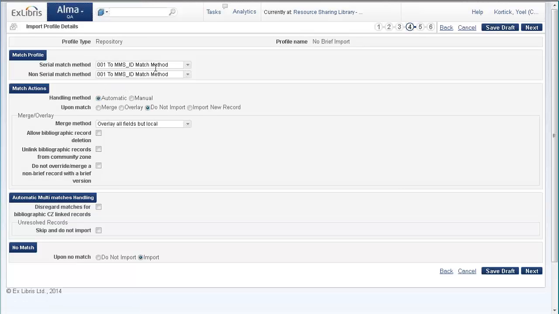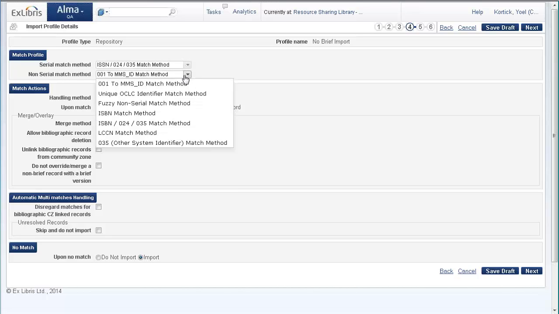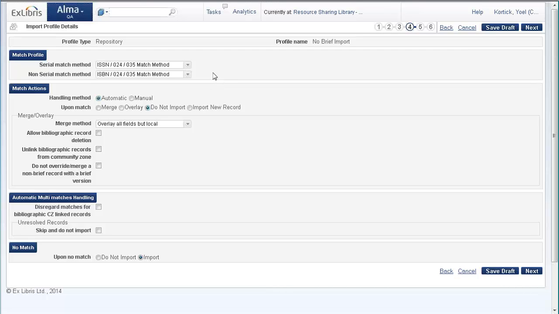Here is the interesting part. First, we select our chosen match method. I'm going to go by ISSN or ISBN. Upon match, we do want merge or overlay. Let's say overlay. But we want to prevent an overlay in the case of a brief record being imported. So we have a new selection box here: do not override merge a non-brief record with a brief version. So I select this, and now when I run this import, brief records will not override the non-brief records.